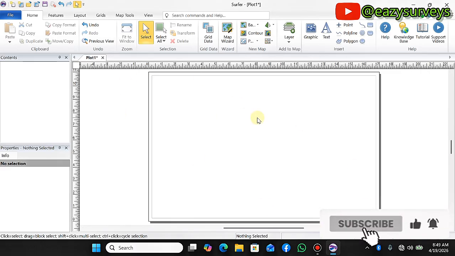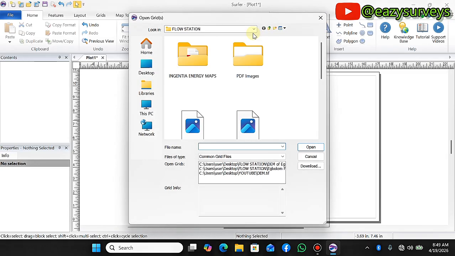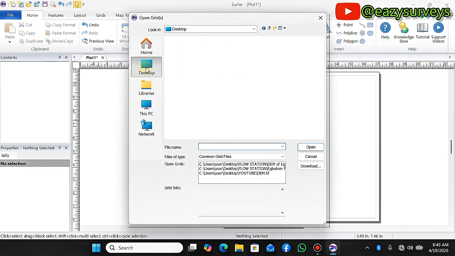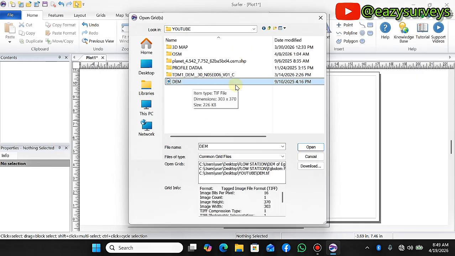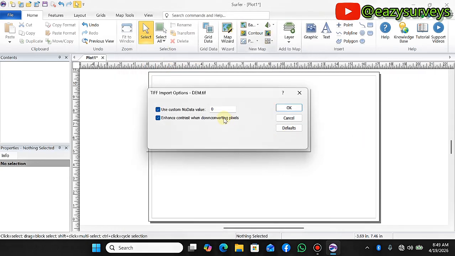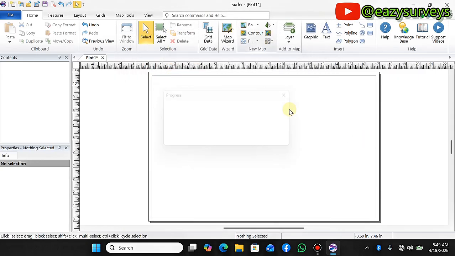So you open your workspace in the Golden Software software. Then under your Home tab, you navigate to Contour. Click on Contour. Then you navigate to the folder where you have your DEM file saved. I'm just going to navigate to my YouTube folder. Then you select the DEM. You can download this DEM from QGIS, Earth Explorer or another platform. So you select the DEM file, click on Open, then you click on OK.